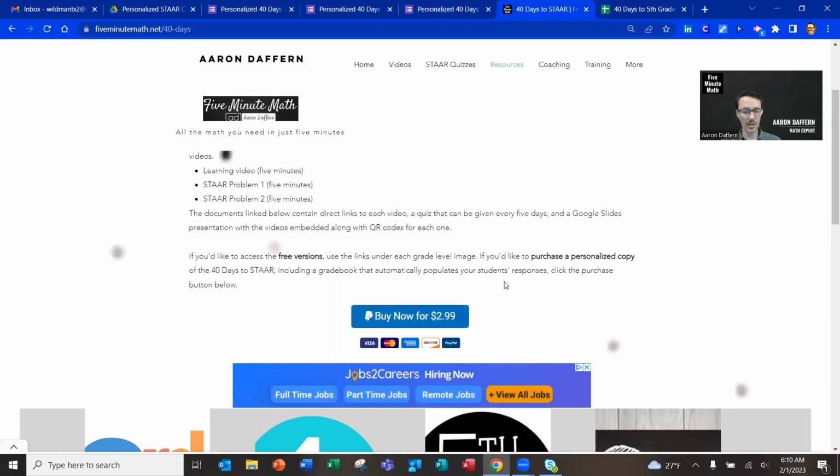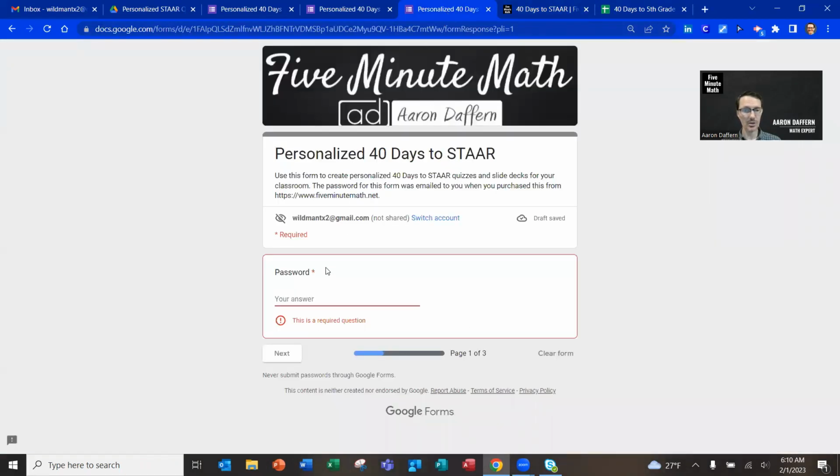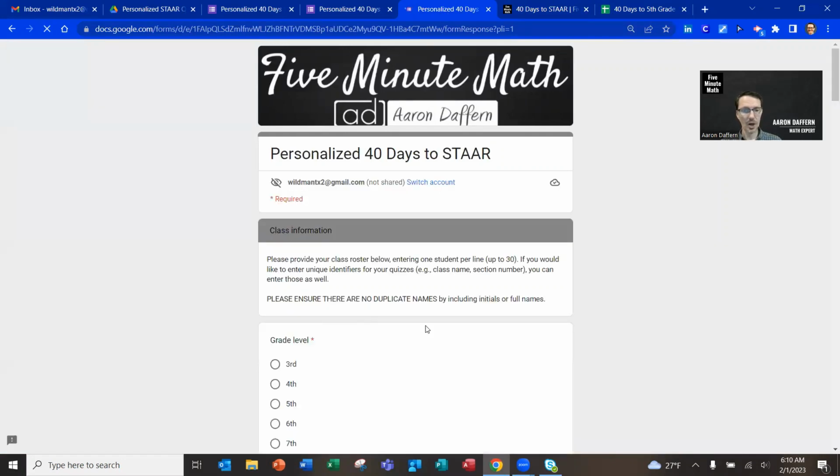When you purchase this, you will be emailed a passcode, and you will be sent to this particular Google form. So you need to enter in your passcode. Once you fill in your passcode, you need to put in a little bit of information about your class. Make sure you are logged into the account that you want to use, because that's what this Google form is going to share the information with.